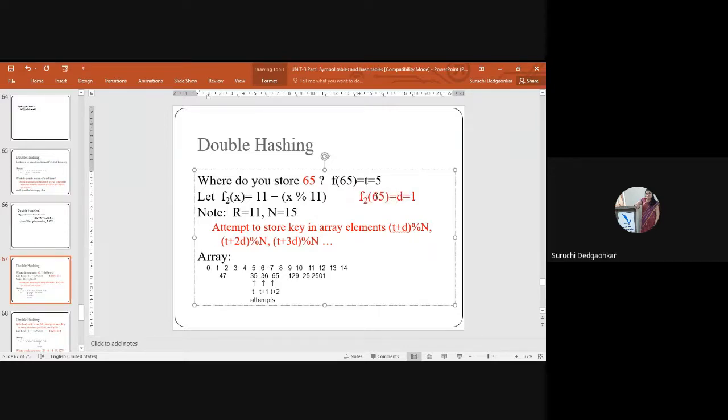And we have to visit home location, that is T plus 1, then T plus 2, T plus 3, like that, until we get an empty location. So here it is giving us similar to linear probing. As D is 1, that means it is similar to linear probing. But D can be another value also, which we will be adding every time.